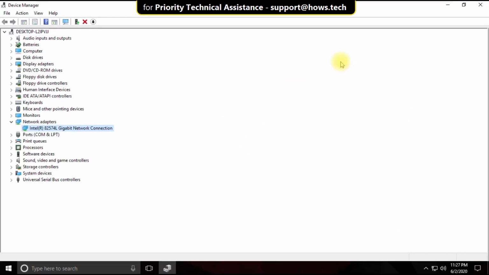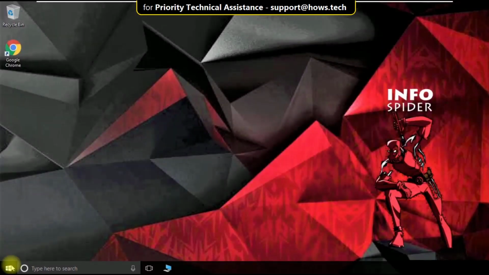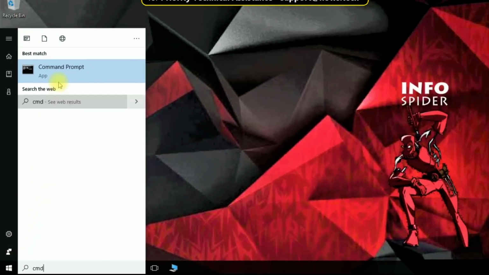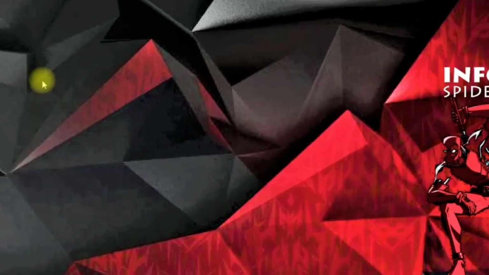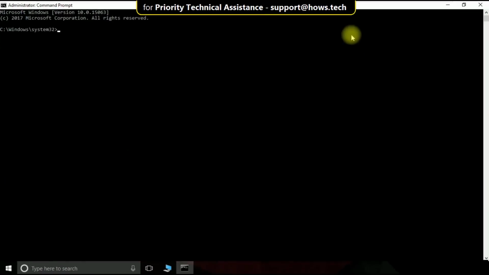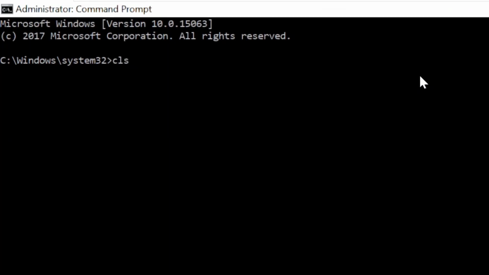Now close this window. Now here comes an important part where we need to fix this issue using command prompt. Click on search, type cmd, right click on command prompt and click on run as administrator. Then select yes and it will open command prompt window. Just type cls to clear screen.